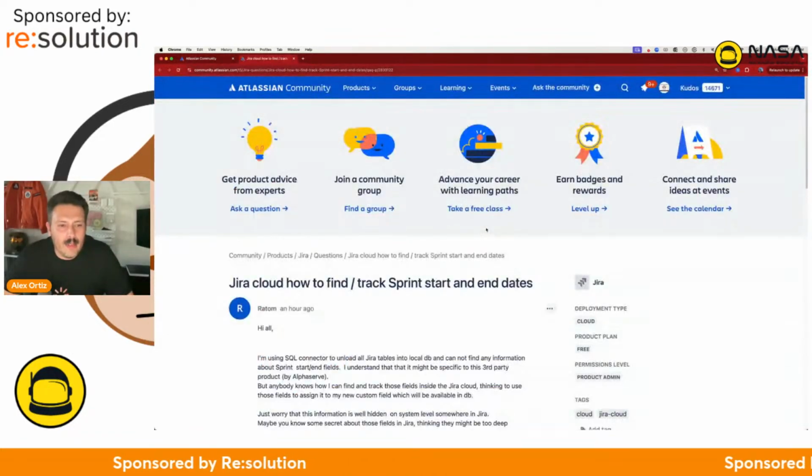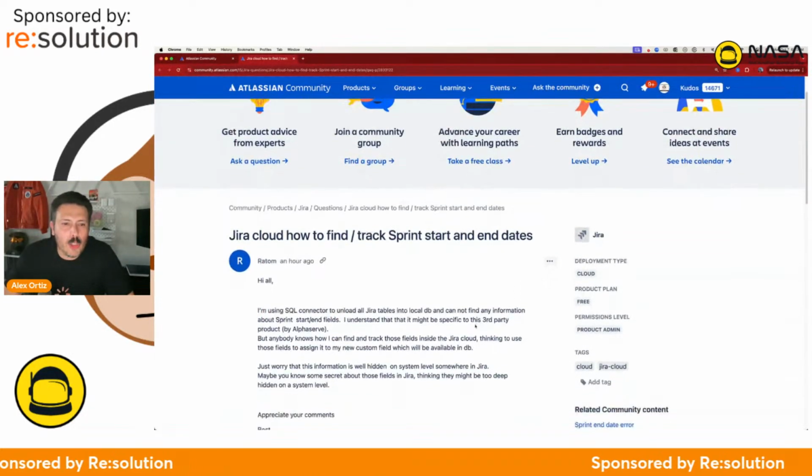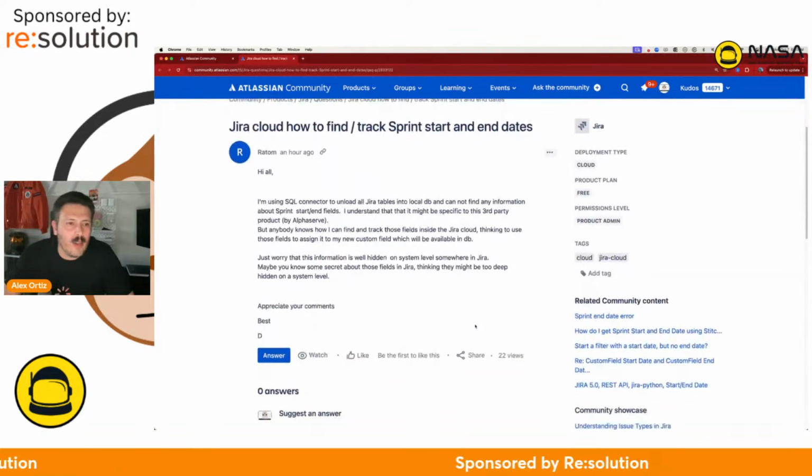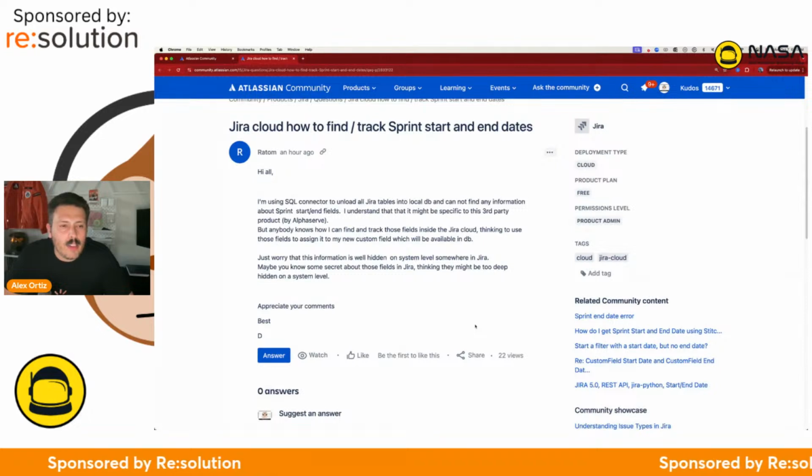Jira Cloud. I like where this is going. How to find and track sprint start and end dates. I'm using a SQL connector to unload all Jira tables onto a local DB and cannot find any information about the sprint start and end fields. I understand that this might be specific to this third-party product, but if anybody knows how I can find and track those fields inside of Jira Cloud, I'm thinking of using those fields to assign to my new custom field, which should be available in DB. I just worry that this information is well hidden on a system level.